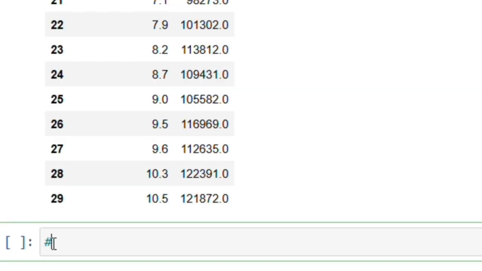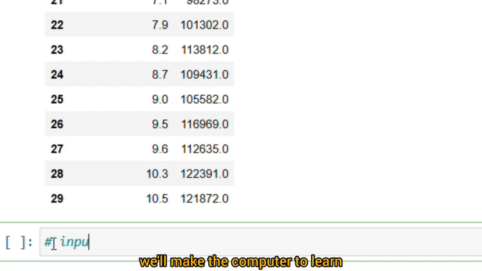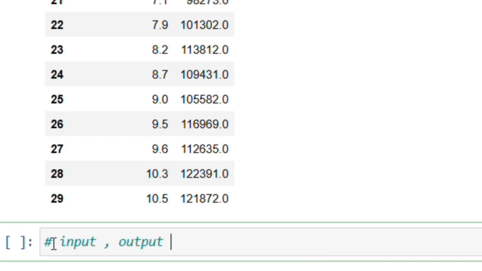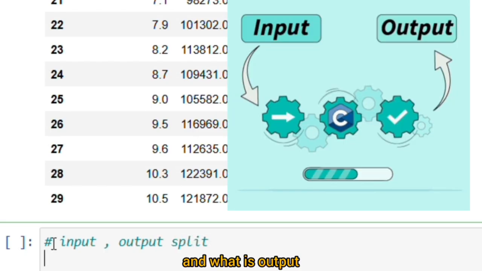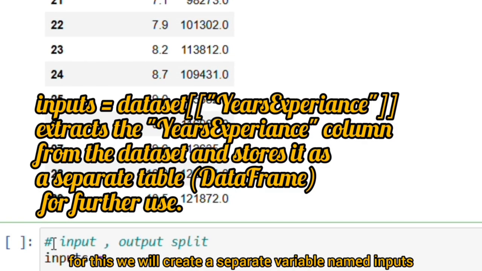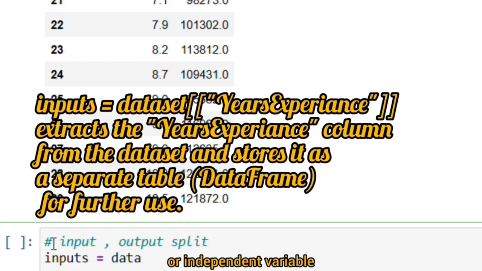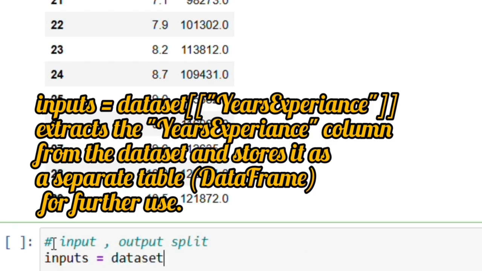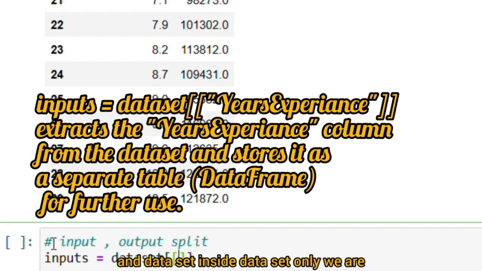have been given. In any artificial intelligence, what we will do, we'll make the computer learn, right? So using the CSV file, we'll make it learn. So the next step would be that we'll inform the computer what is input and what is output. For this, we'll create a separate variable named inputs, or independent variable, or features, whatever it is. Okay, we'll create it from the data set. Inside the data set only, we are having the CSV file, right?